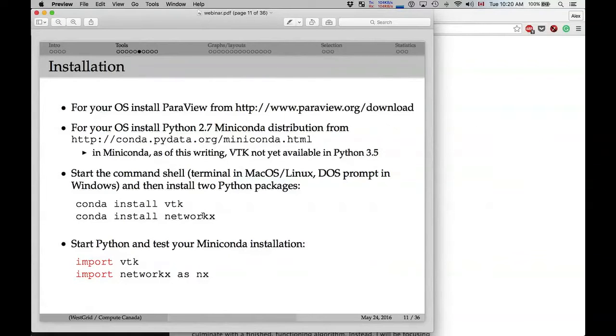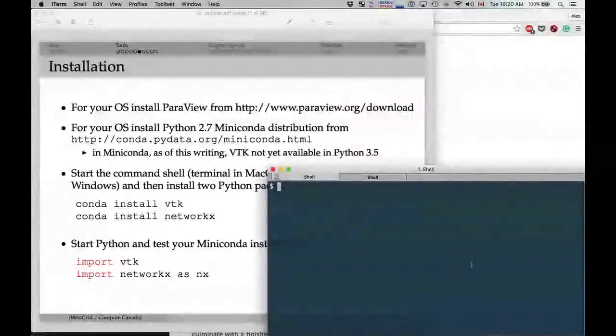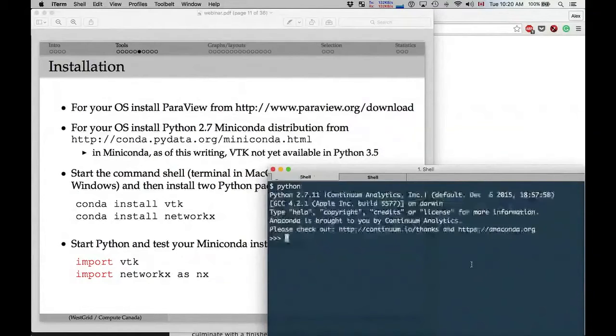That will install the packages that you will need, and then if you want to check your installation, just start Python from the same command line, and type the commands import vtk, import networkx as nx, and that will let you test whether the installation went correctly. So here I'm starting Python inside the Mac OS terminal. And this is Python 2.7, as you can see. So I'll just type import vtk, and that should not complain. That should import the library. And then import networkx as nx, and that worked as well. Wonderful. So everything is installed and will work properly.